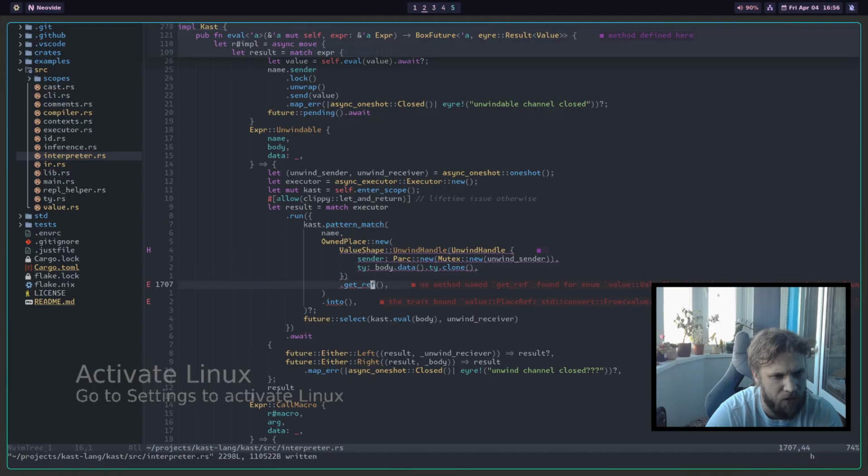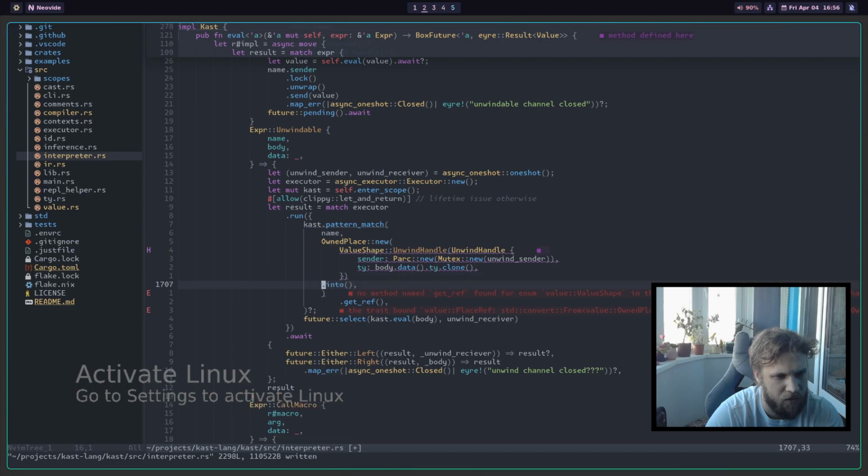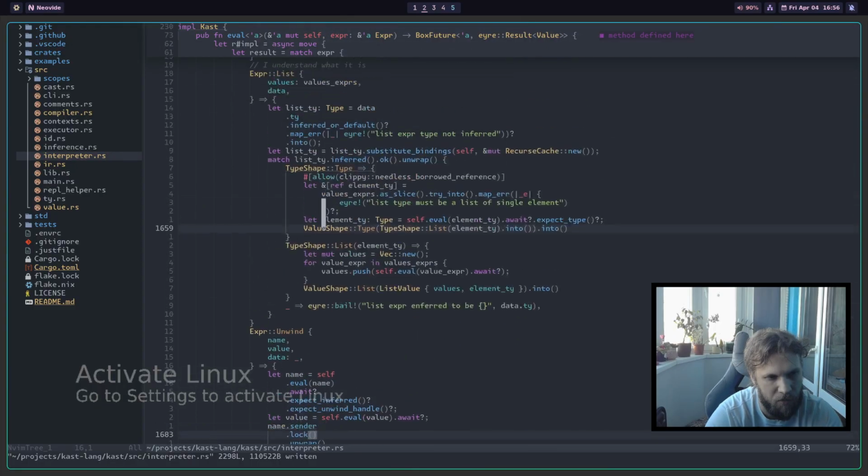No method getref. Getref method is here. Into is here. What IDE am I using? This is NeoVim, but the NeoVide front end is for the animated cursor.